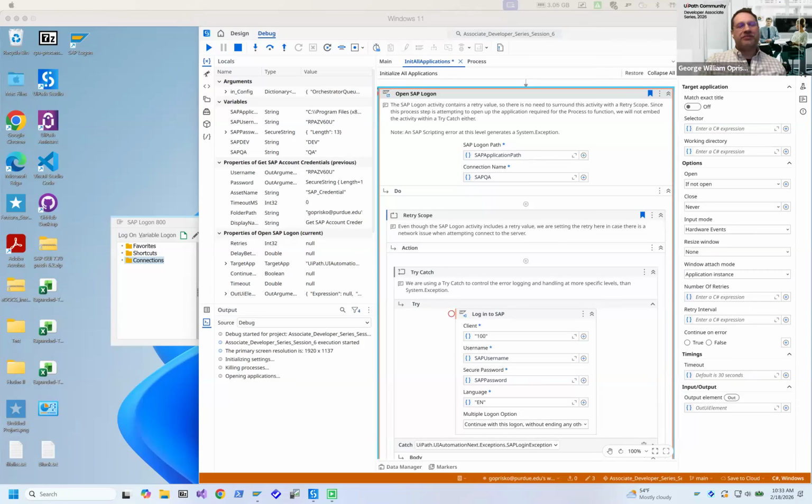There we go. We don't use Zoom at Purdue, we use Teams, so I always have to remember how to use the unmute button. So, okay.